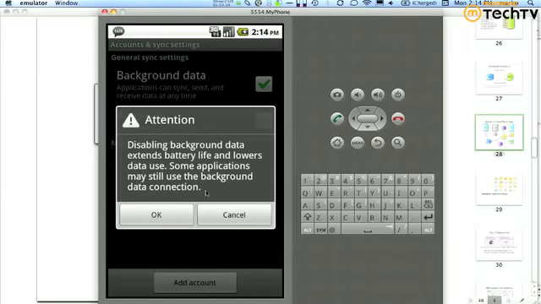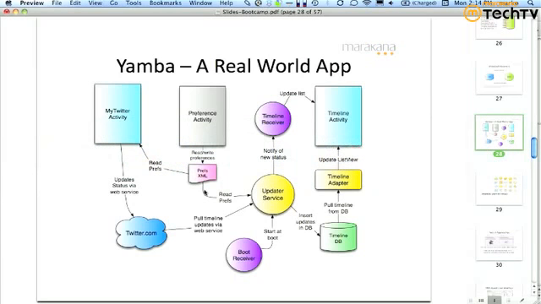So yeah, that extends battery life drastically now. Drastically, yeah. Cool. So is this making sense? How to use these main building blocks to construct a typical application?